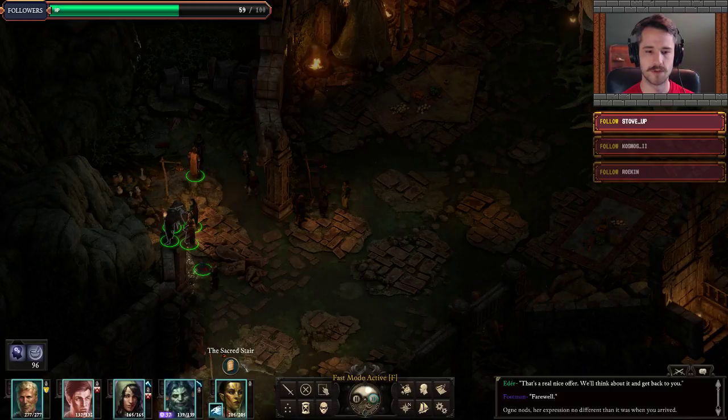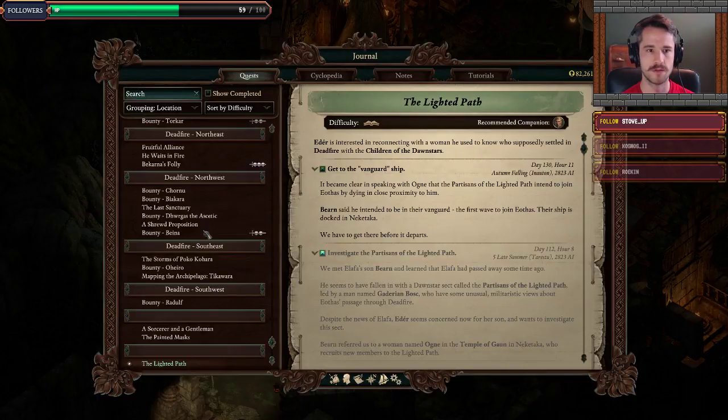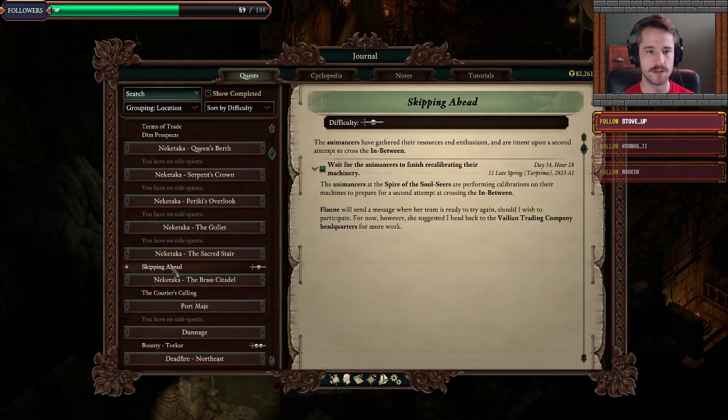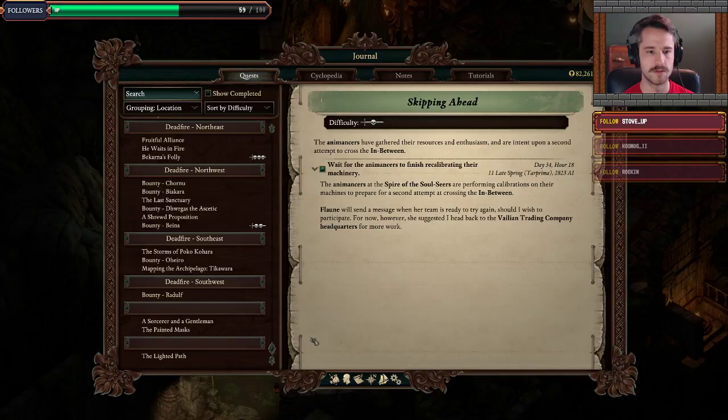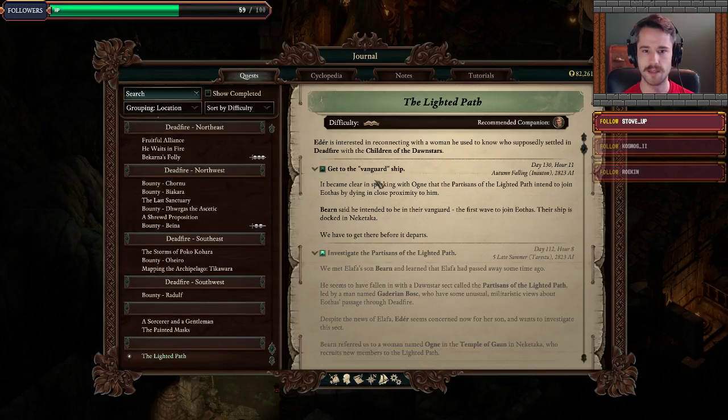Okay, so there's a boat. Skipping ahead, is that it? No. The lighted path. Get to the Vanguard ship.